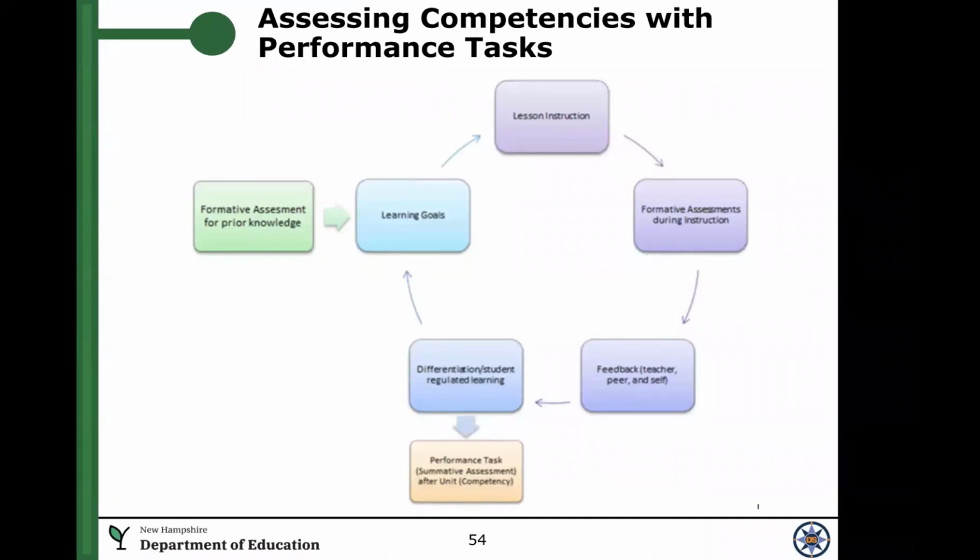And this is just a slide that gives you the cycle. We have the formative assessment to assess prior knowledge. We want to meet the students where they're at. And then we plan our learning goals and everything to meet that final objective that we had decided on in planning our lesson cycle.